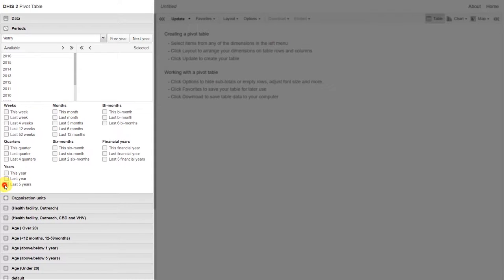I next want to select my period. My period can be any period I want to select. It can be predefined using the available types up top, and it can be relative using the period types available at the bottom. Relative periods are particularly useful as they update over time.